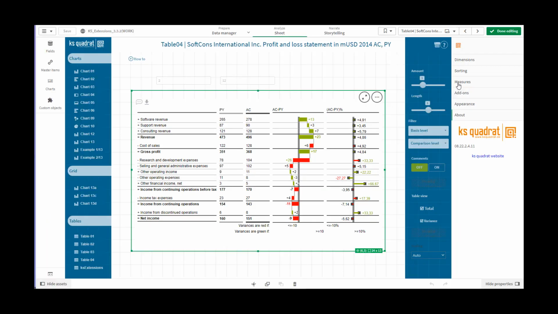Measures. Measures are limited to a maximum of 2 measures. First measure, calculation of the previous year. Second measure, calculation of the actual year.